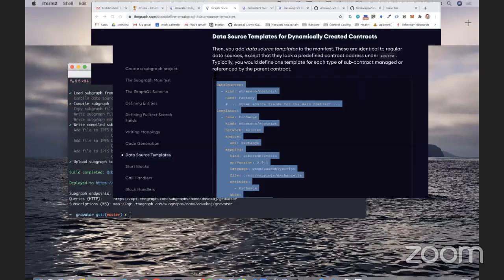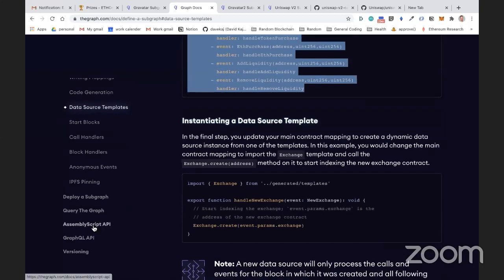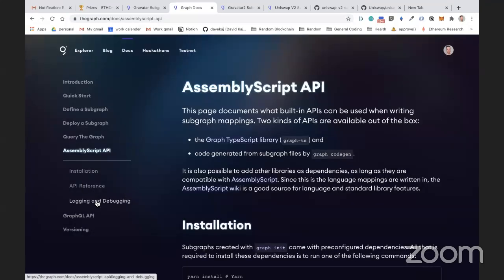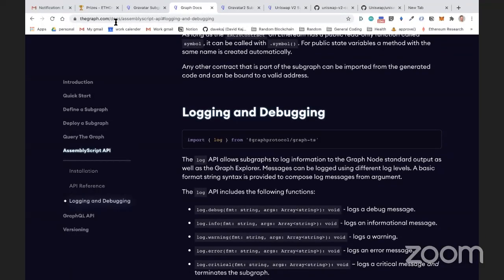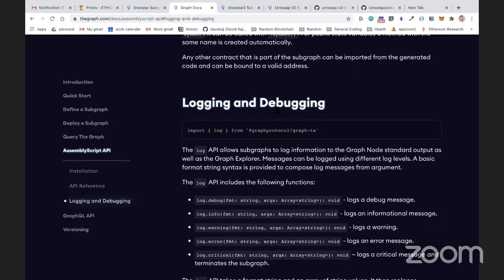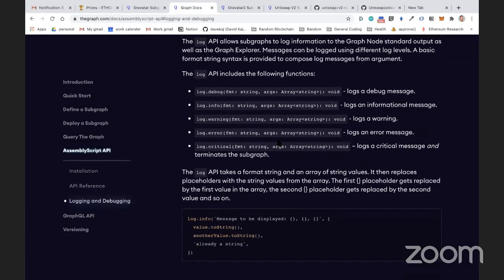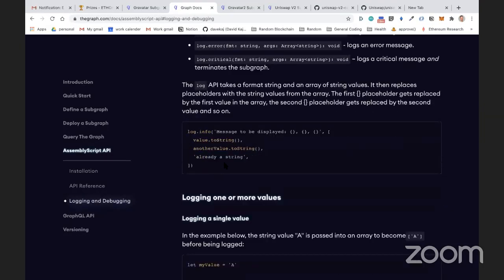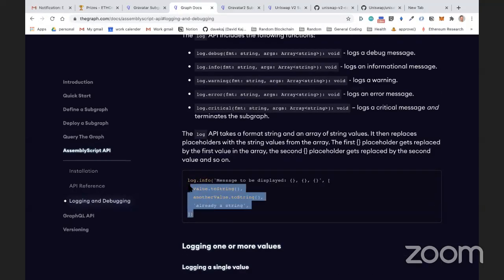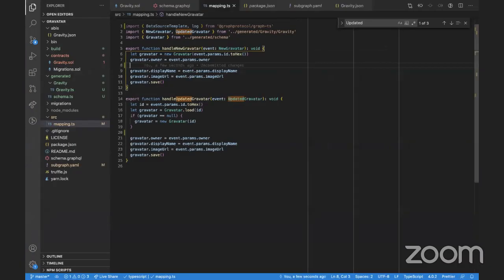maybe it's smart if I quickly go to the documentation and find where we have that logging and debugging. So yeah, under docs, AssemblyScript API, logging, debugging, this kind of explains how it gets used. I could go into more detail, but I think it's easier if I just do it right here.